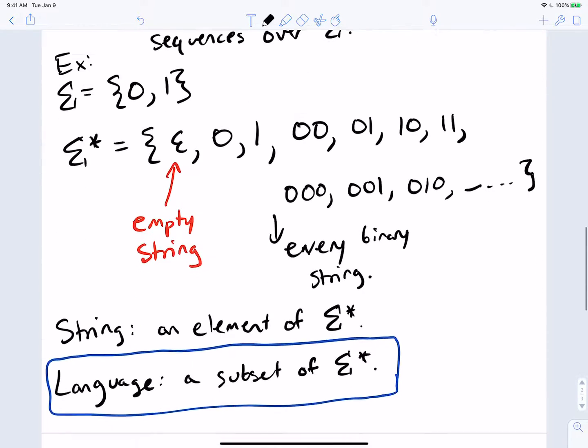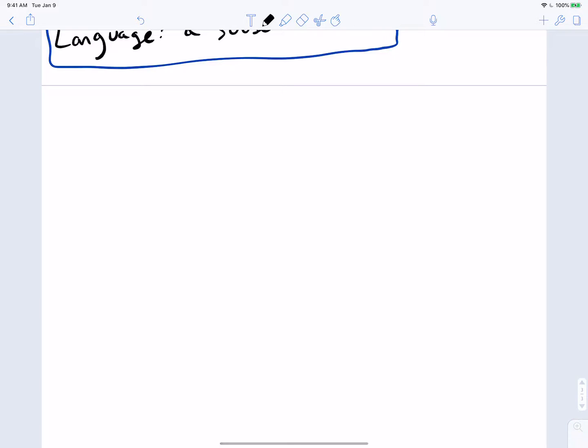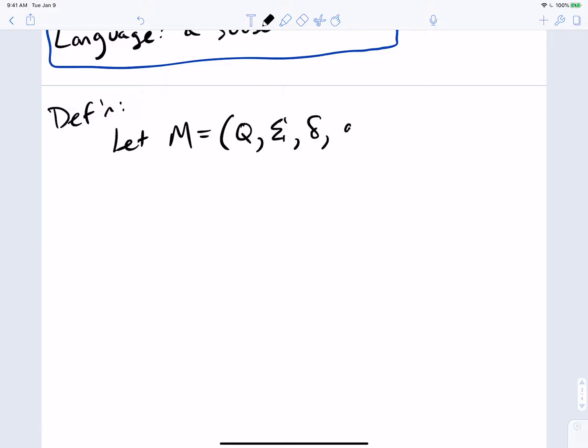So now we have everything we need. So this is another definition. Let M, so I'm going to define a DFA for you of some kind. So let M, which is Q sigma delta Q0 F, be a DFA. I'm not saying anything about what this machine looks like. I'm just saying it's a DFA of some kind.